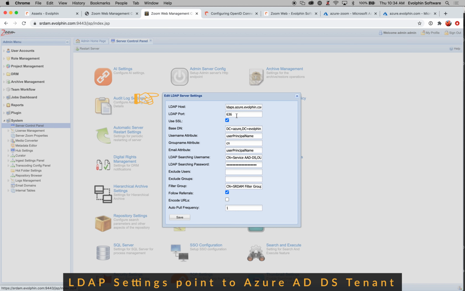Like I have here 636, and you will specify the rest of the LDAP attributes in order to connect Evolphin with domain services and for it to pull all the usernames. The key thing here is to ensure that you use the correct username attribute. With single sign-on with Azure AD, that typically is the user principal name, which also happens to be typically the email address of the user. So that's the unique user handle that will be used to authenticate the user.